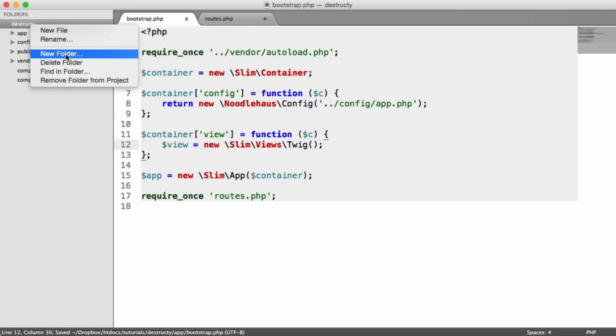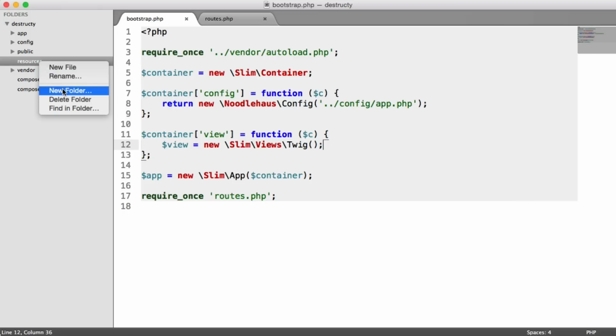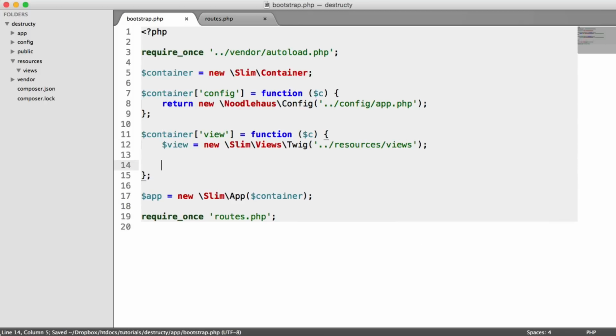So in the main directory, let's create a folder called resources. And then inside of here, let's create a folder called views. This is where we're going to keep all of our views. So all we do is inside of here, pass in resources views.